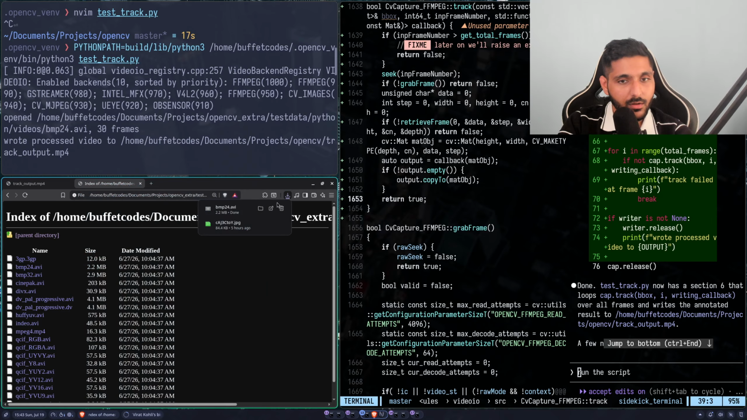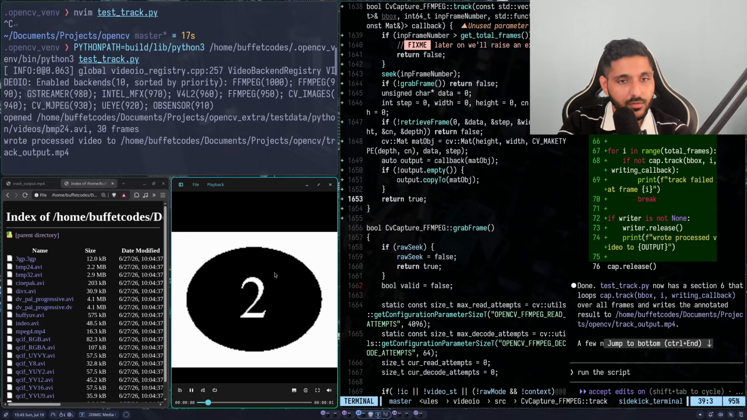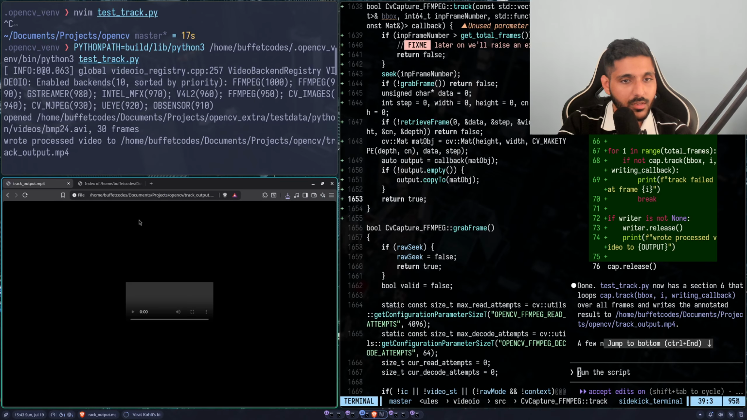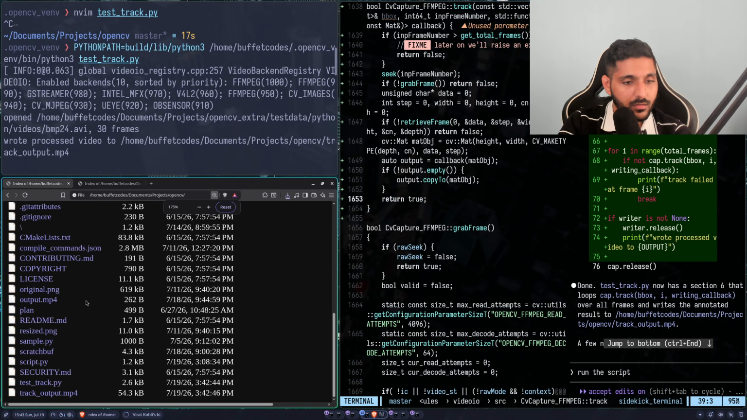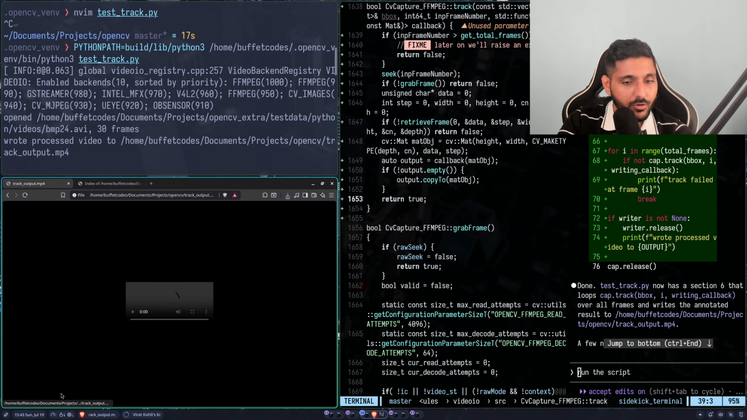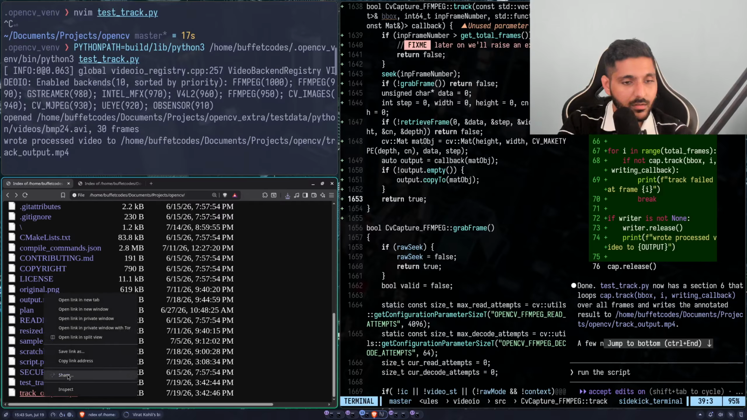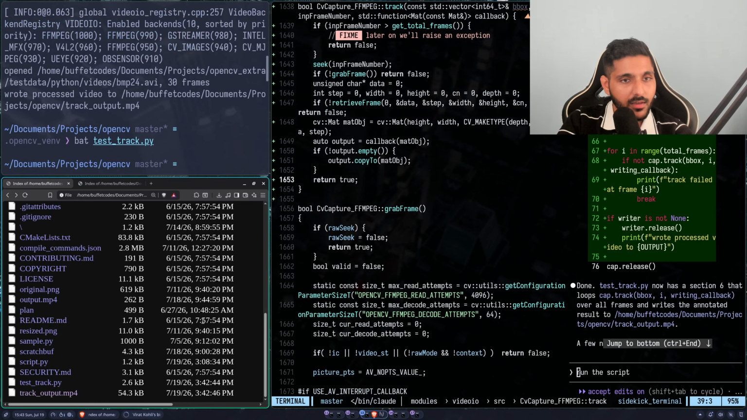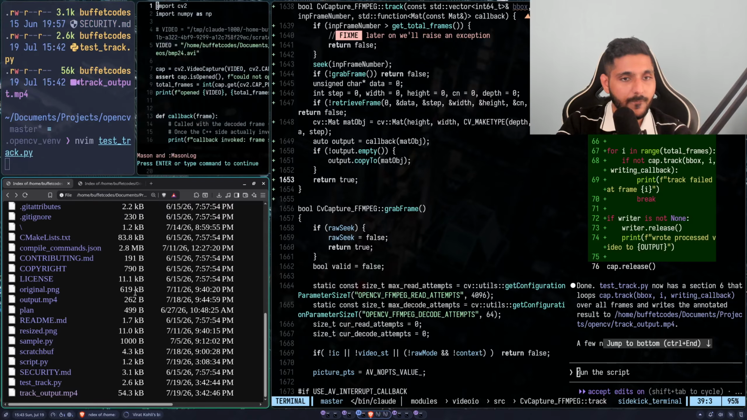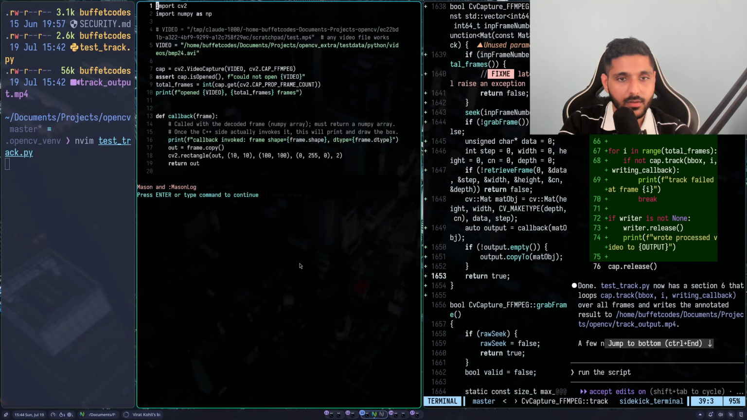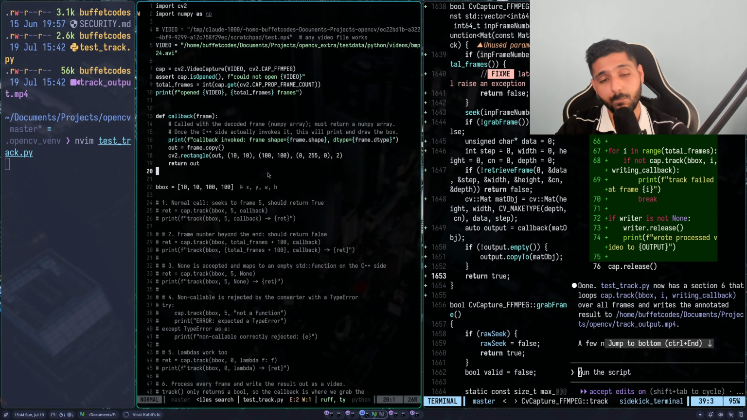Why are you not able to? Yeah, so this is what you have, right? Now the thing is, track output dot compare. Hmm. Something feels wrong for me. Let's get rid of this one.